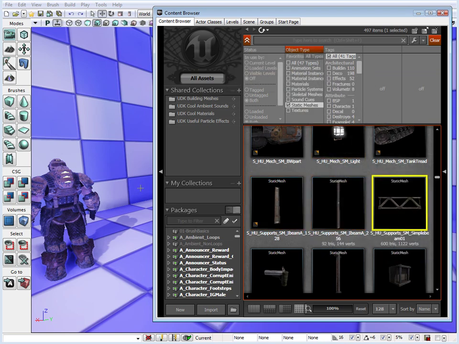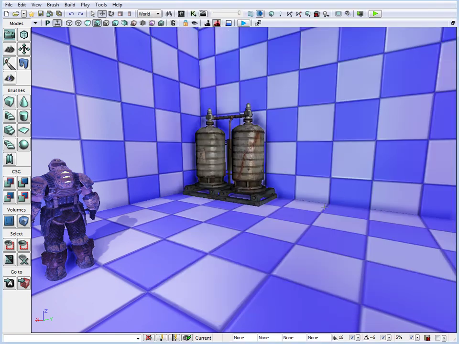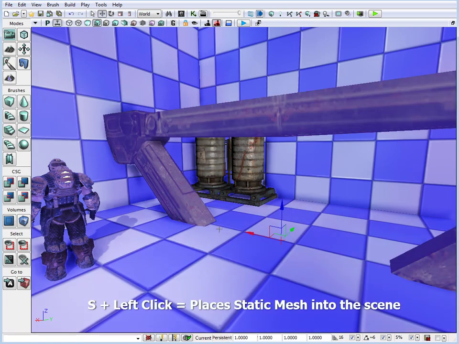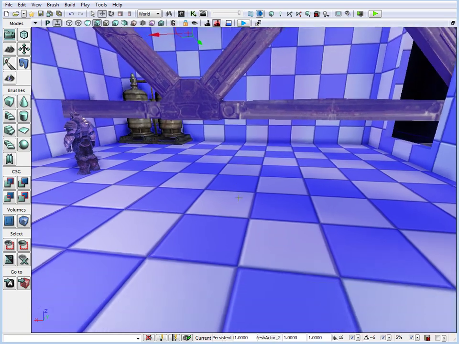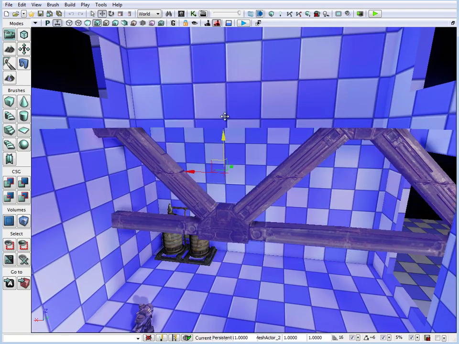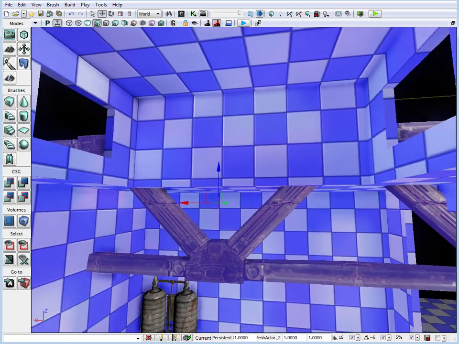Another quick way of placing static meshes inside the level is by going in the content browser, selecting the static mesh you want. Let's close the content browser. Holding down the S key and then left click, this will place the static mesh right inside the map. And then we can move it up and position it where we want.